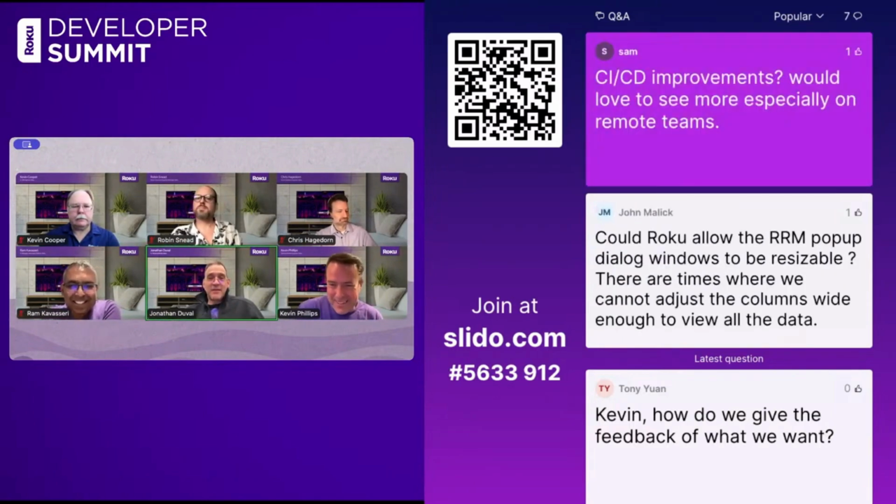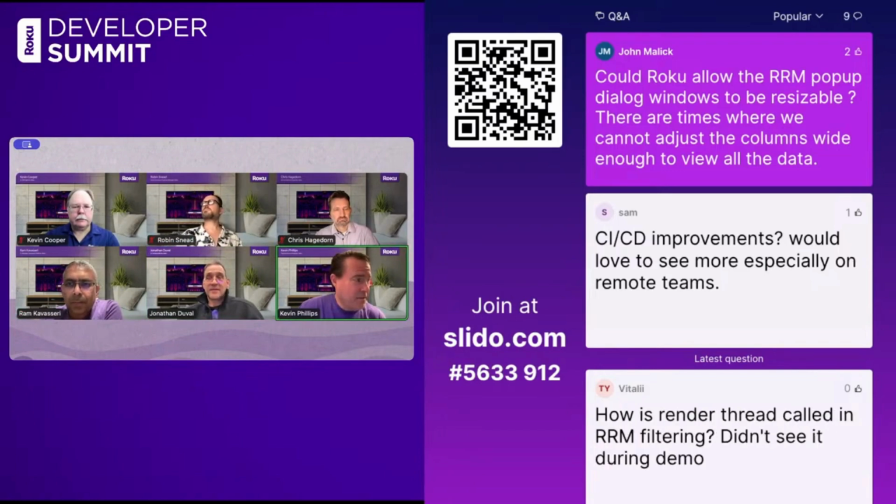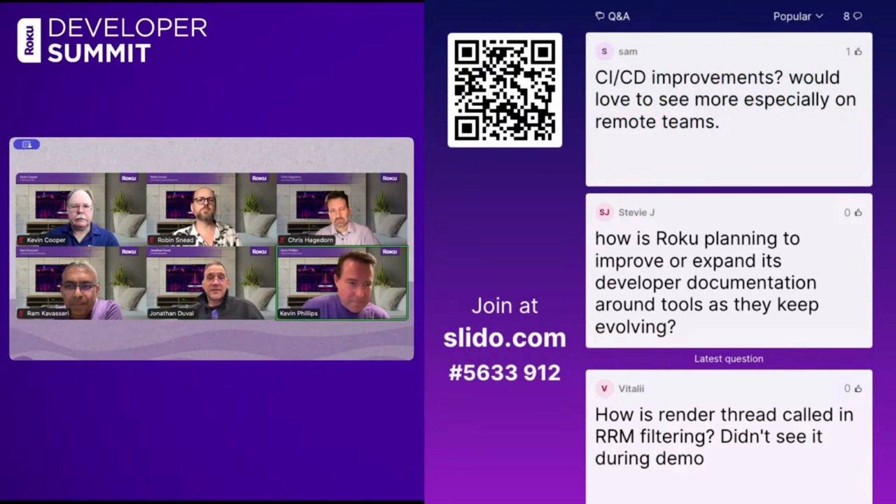I think the next one is oops. Hold on. Let me go here to this one. You have another sort of feature request. Could Roku allow the pop-up dialog windows to be resizable in the Roku Resource Monitor? There are times when we can't adjust the columns wide enough to view all the data. Another good feature request. I do think it makes sense for you to be able to specify your own layout of the windows and save that. Yeah, a lot of good feature requests. But yeah, no way to do that today.